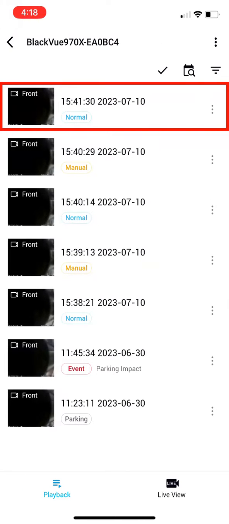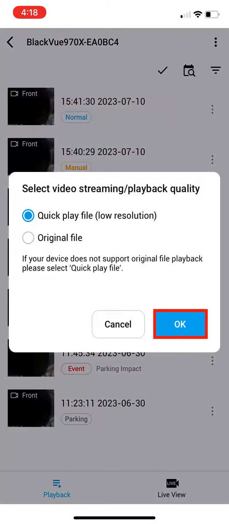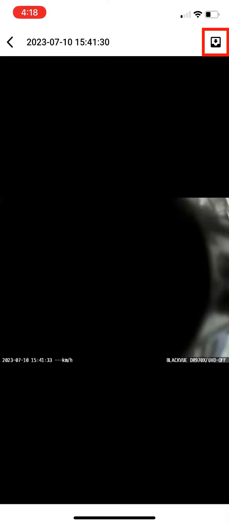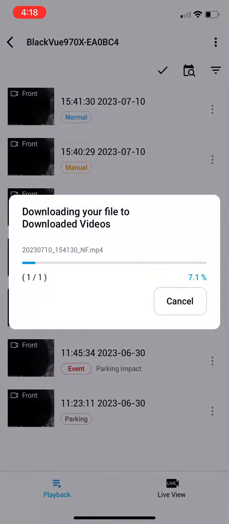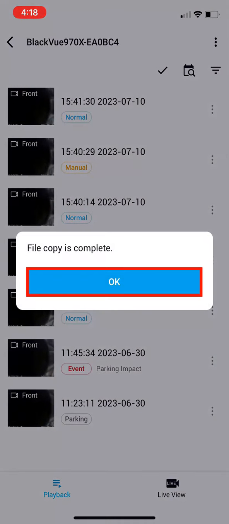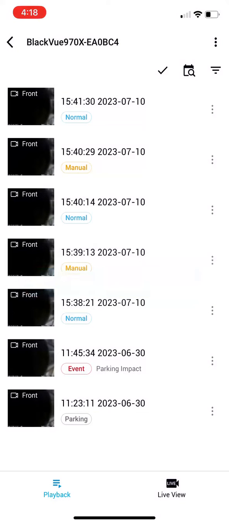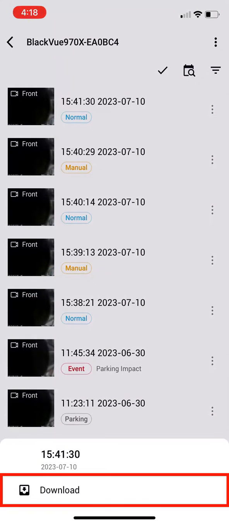Find and select the video you want to download. Hit OK to play it back. To download it, select the download icon at the top right. Let the video download. Then hit OK. You can also select the three dots on the right of a video, then select Download at the bottom.